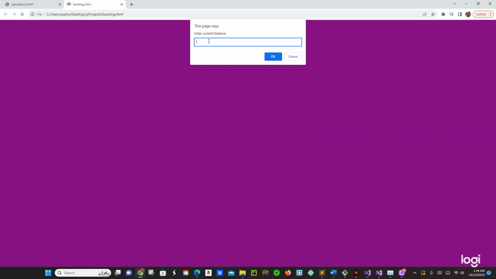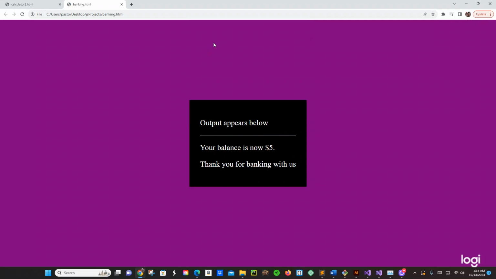Let's see. Enter current balance. So we have, let's see, just $20, right? I got $20, my current balance. I'm broke. Enter the amount you want to withdraw. I want to withdraw $15, so it should give me the balance, which is 5, right? Because I'm withdrawing $15. Yep, your balance is now 5. Thank you for banking with us.